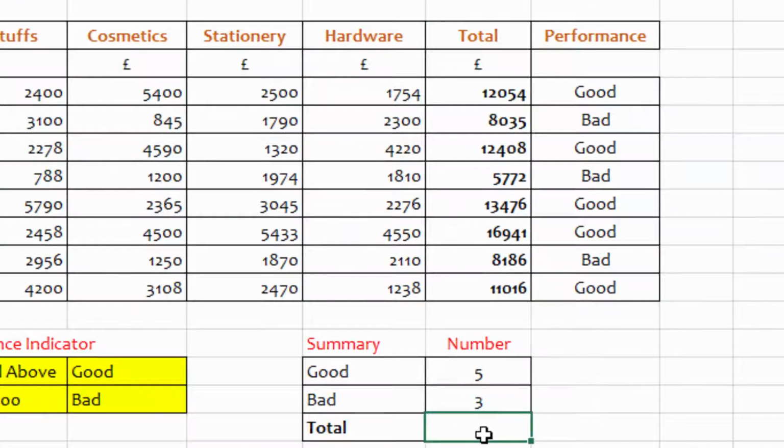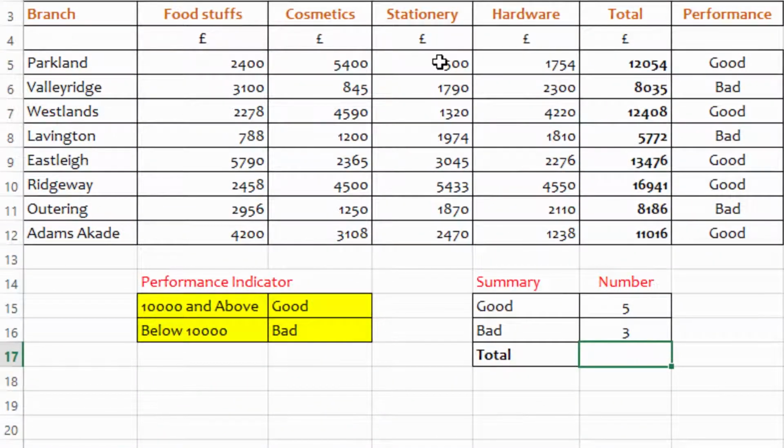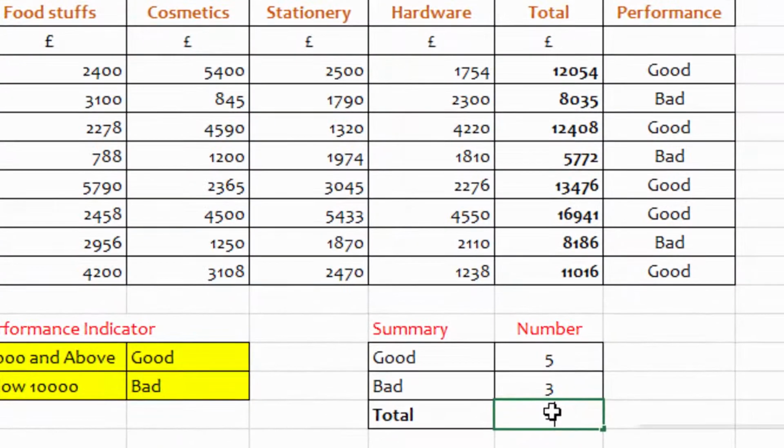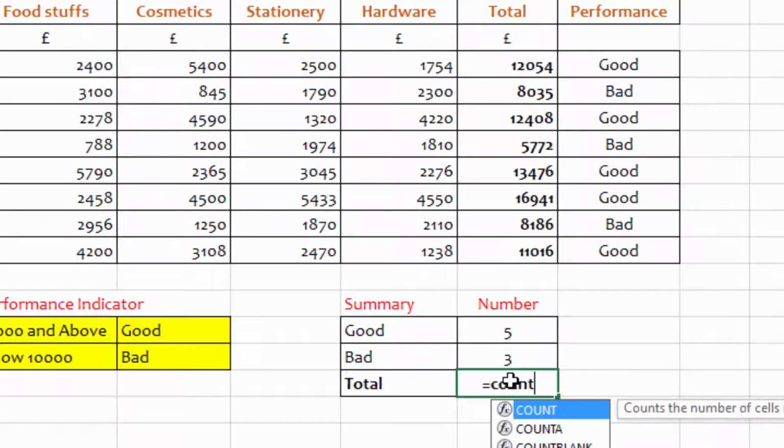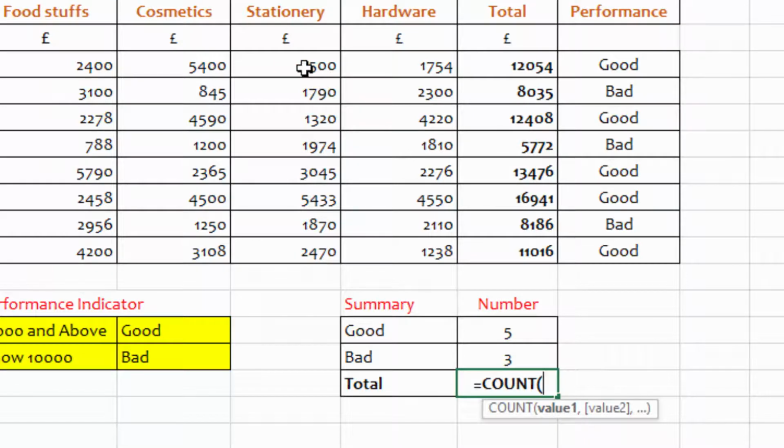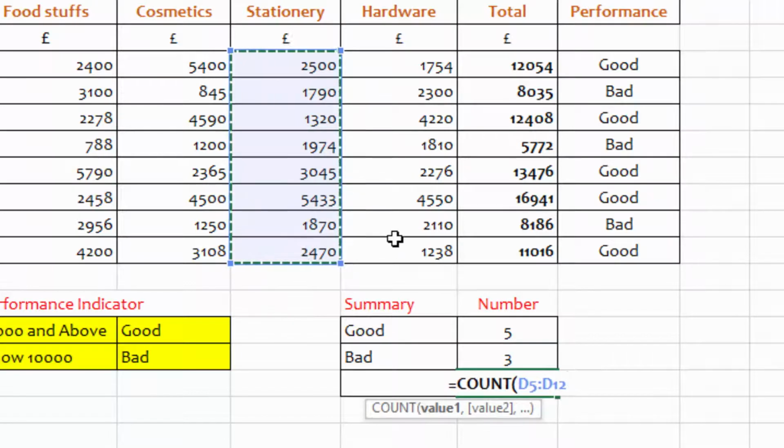Next, finally, we want to count the number of values here in this column so that we know the number of branches. This count does not work on text such as alphabets. It only works on numerical values. So I will go ahead, type count. You can see it is there in the list. Double click it. Then I just select any column with the values. Then I just drag from top to bottom. Then I just press enter.